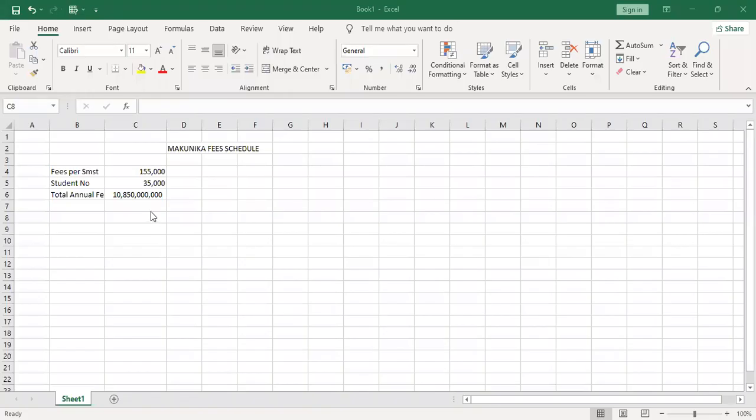Good. So now we proceed. So fees per semester, student numbers, then total new fees equals fees per semester times student numbers times 2. Then after that, you come into cell C8 and then cell D8 and then type data table.